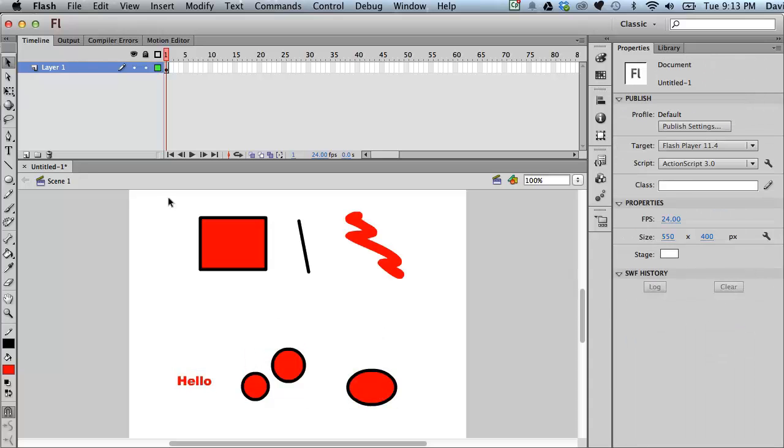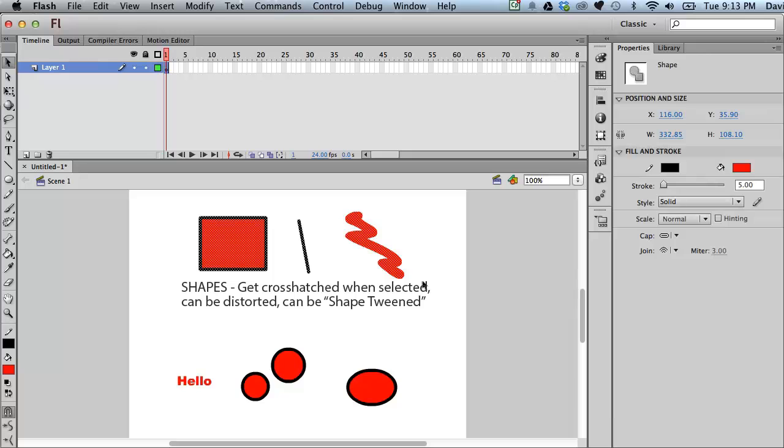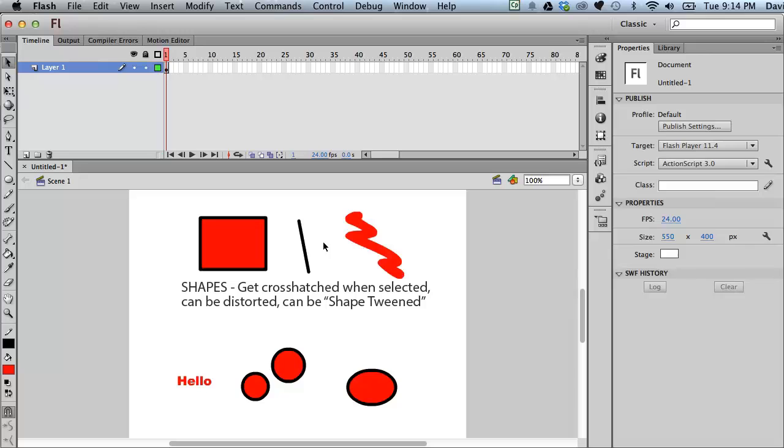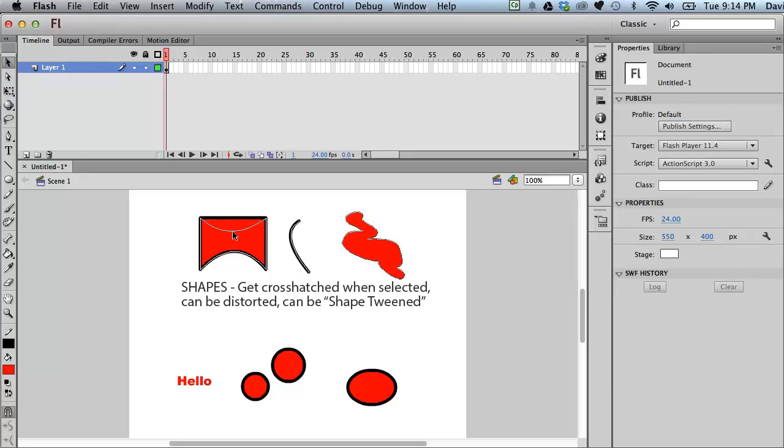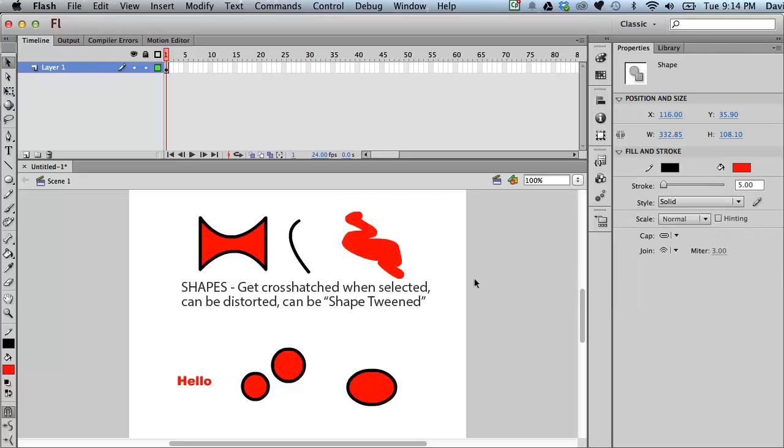The things on the top are called shapes, and shapes have the characteristic that they get crosshatched when they're selected, and also if you deselect them and move the mouse near them, if you've got the selection tool selected, you can distort their shape. That's why they're called shapes. So stroke does that, and the fill sort of does that. Okay, so shapes go crosshatched, and their shape can be distorted when they're not selected. Also, when Flash does something called shape tweening, it can only shape tween with shapes.